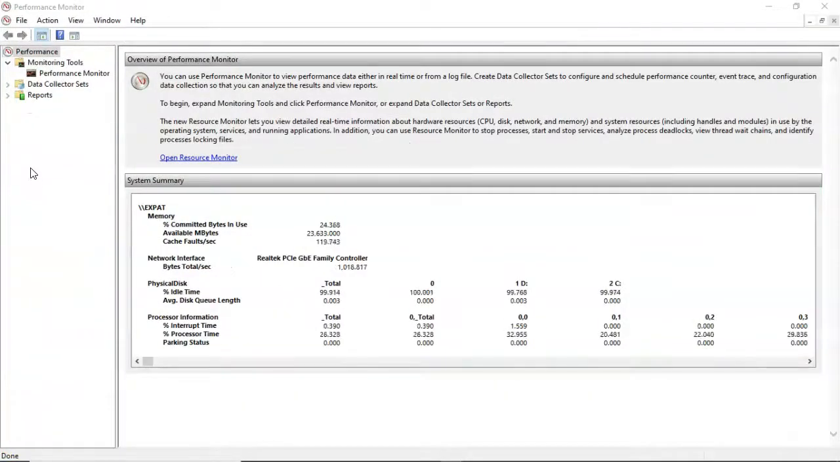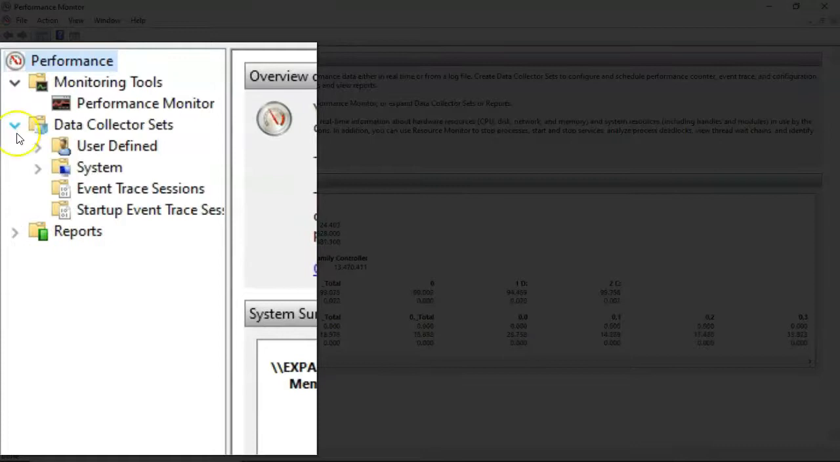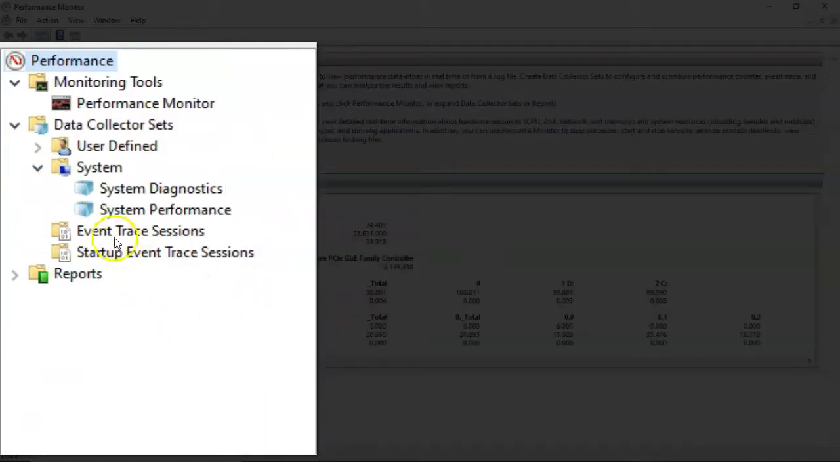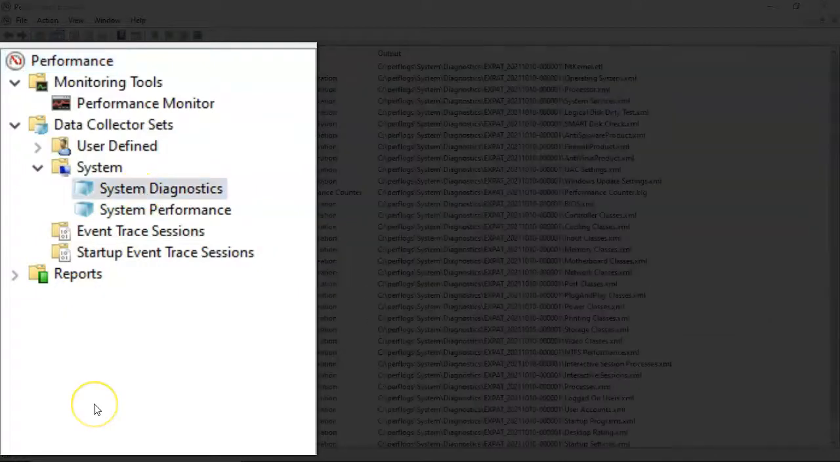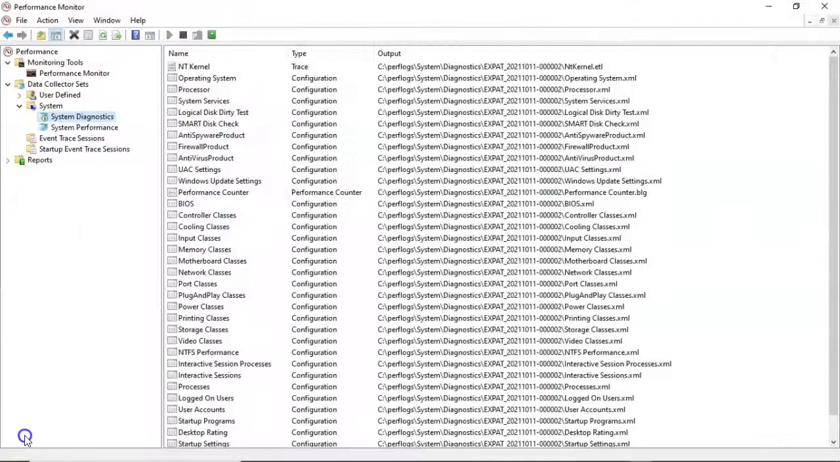To begin using Performance Monitor to get our Windows Experience Index or to rate our machine's performance, we're going to go over here to the left window pane, and under Data Collection Sets, we're going to expand that. We're going to expand System, move over this window just a little bit, and we're going to click where it says System Diagnostics. Now once we've selected System Diagnostics, we have to right click on it, and we have to tell it to start the analysis. So let's go ahead and start.